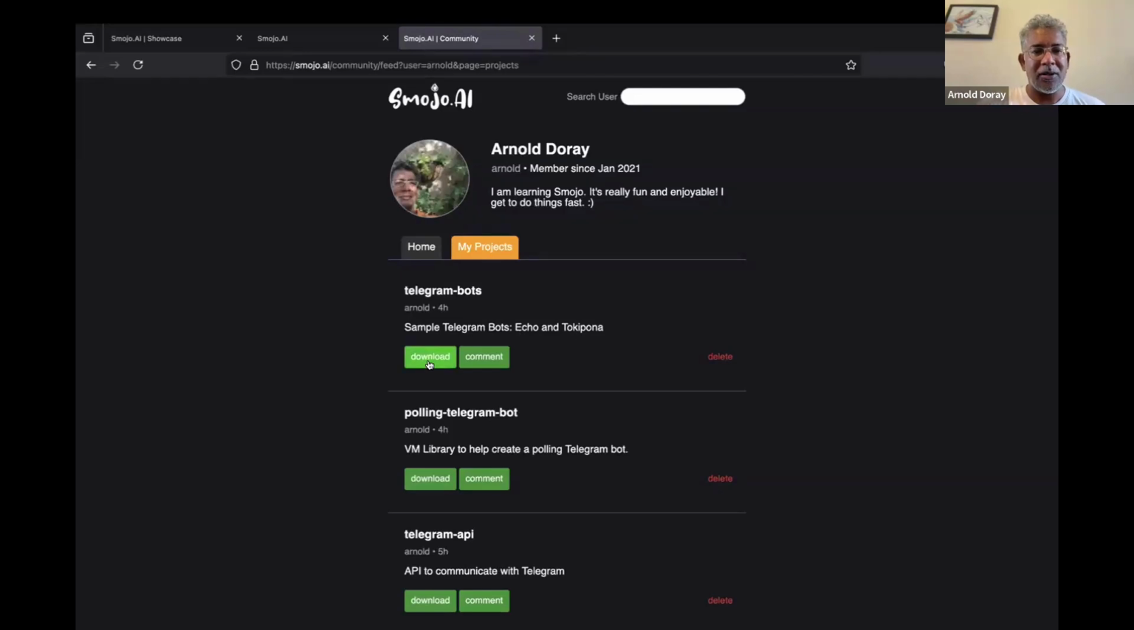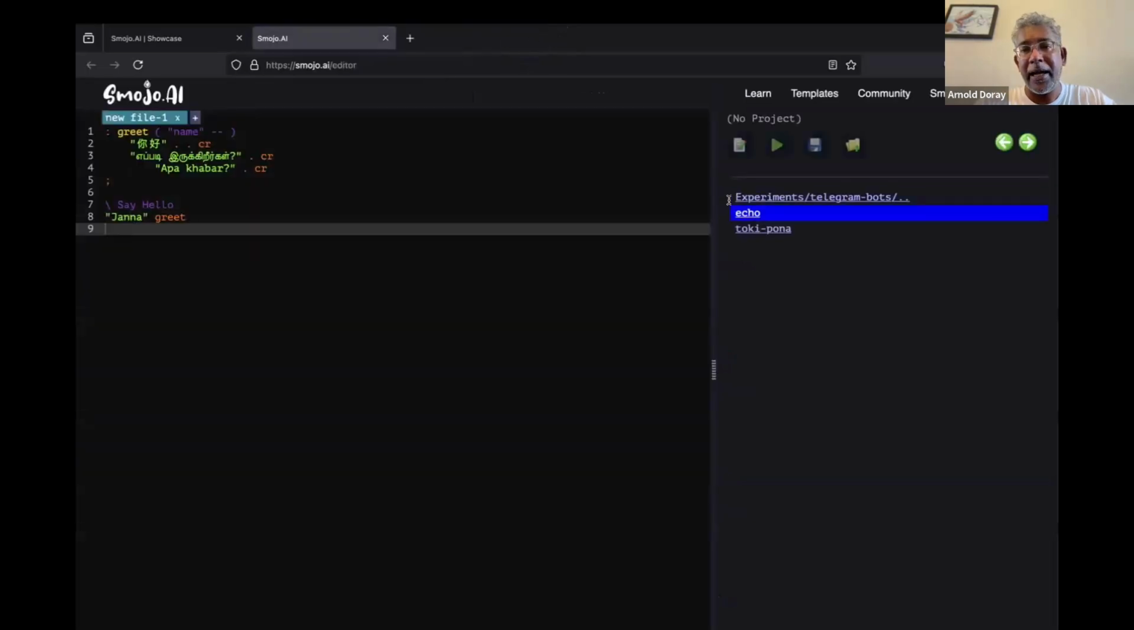You can click on download, and that will give you all the source code that you can actually hack yourself. Ace Mojo is all about this. It's all about sharing source code and hacking and learning together. Now about Tokipona, let's try that bot instead.